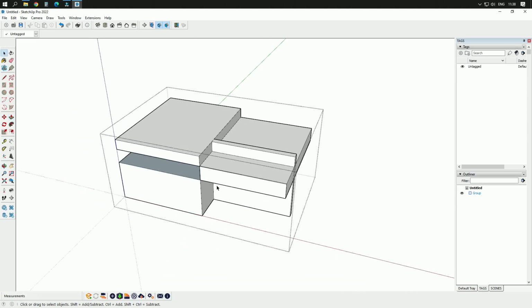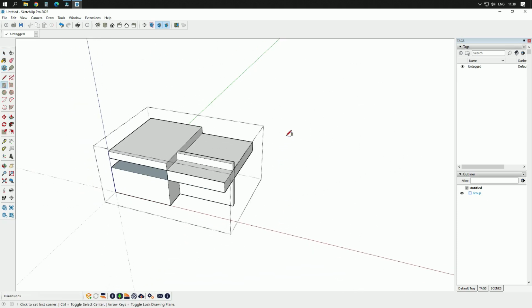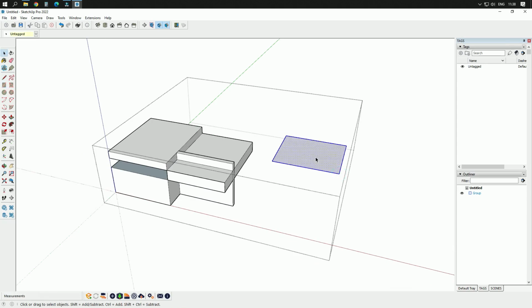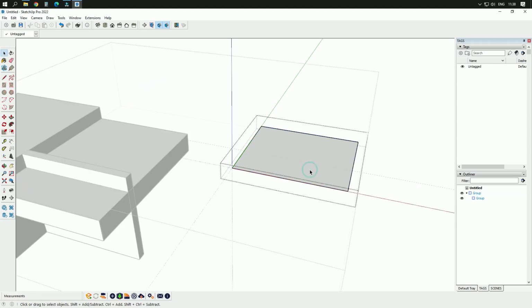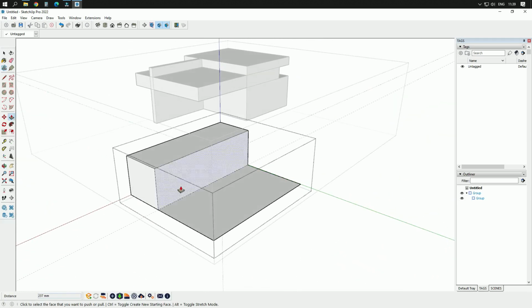So let's draw another rectangle here, make a group, again T from your keyboard in order to create a reference line. Let's go into this, create a line, and then push this face. Very simple and very useful.